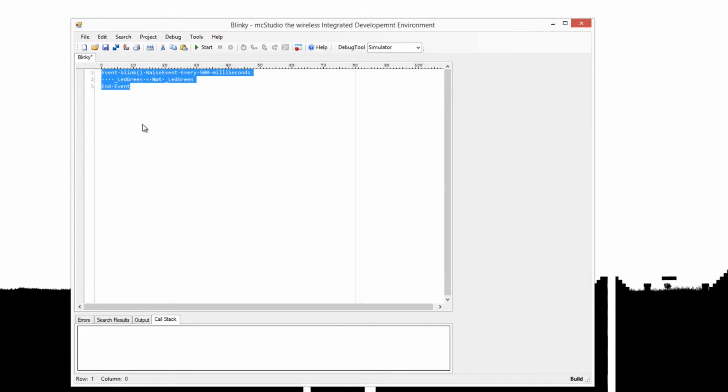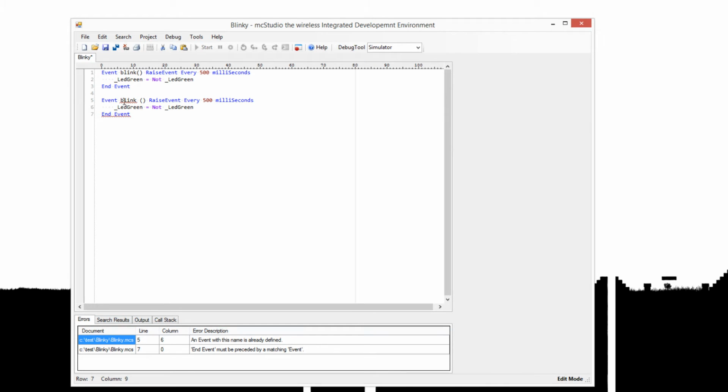So that's very simple. I'm just going to copy this code here and paste it. Now it's going to give me an error. As you can see, blink has already been used before. So it's saying here the event has already been defined. Because of that, it's also saying that the end event must be preceded by a matching event, but because this is not valid, it's also giving an error here. So let's call this blink red, and all our errors disappear immediately.